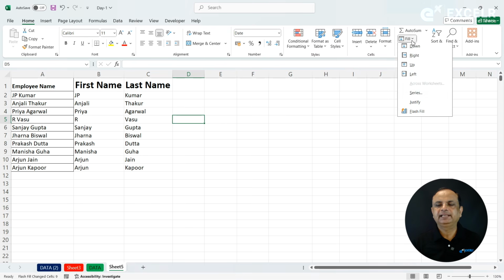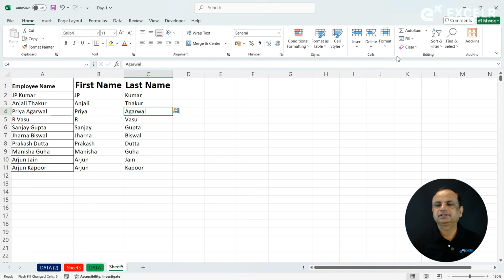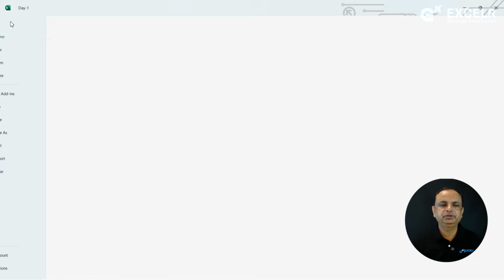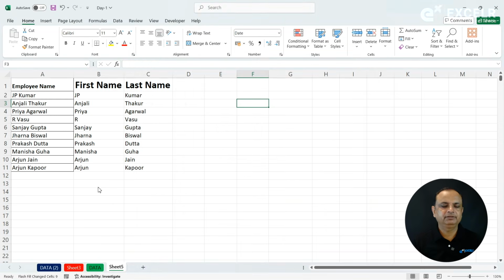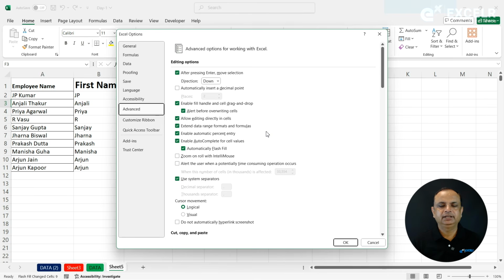You can use flash fill from the Home tab also, and we have the same thing in the Data tab also; both are the same. Sometimes if it does not work for you, you can go to File, and here we have an option called Options. Go to Advanced, and there you will see the option to automatically flash fill. If this option is not activated, flash fill may not work properly automatically. So you should remember that.